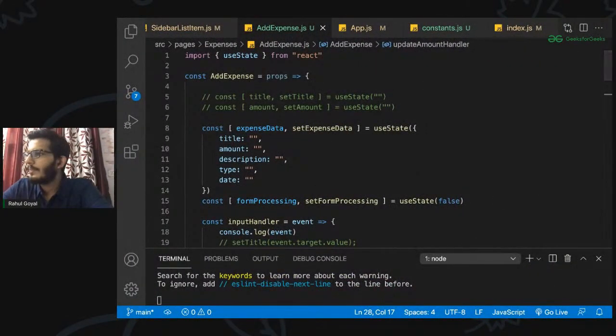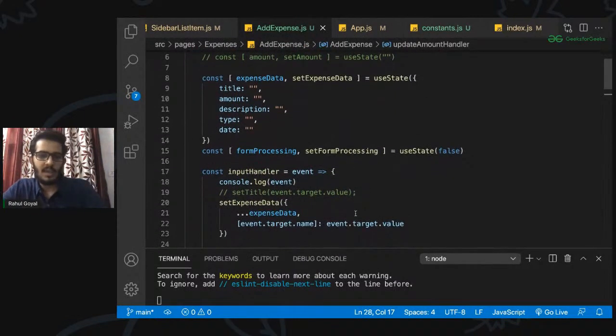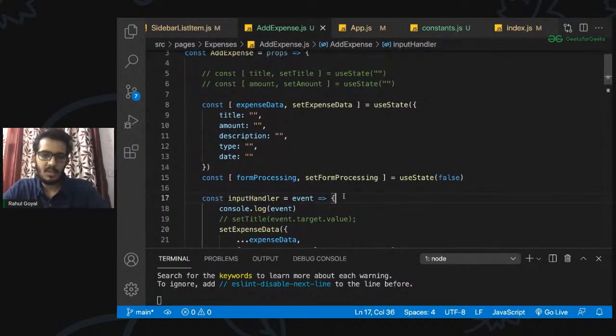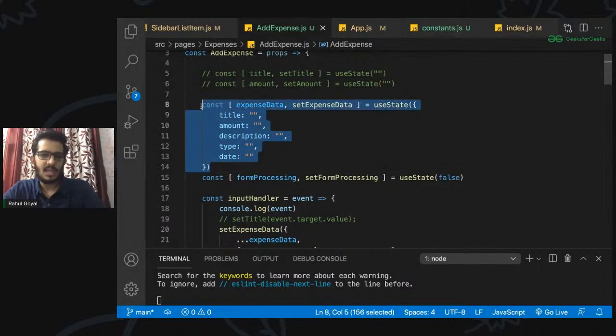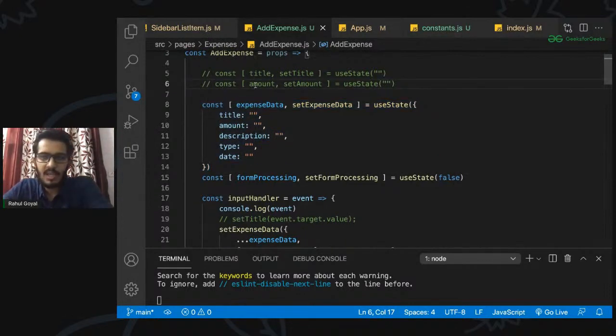So we have this in place. We can make use of this type of approach instead of defining each and every state variable or making use of useState. We can do that, but it's totally up to you. But the efficient way should be this.